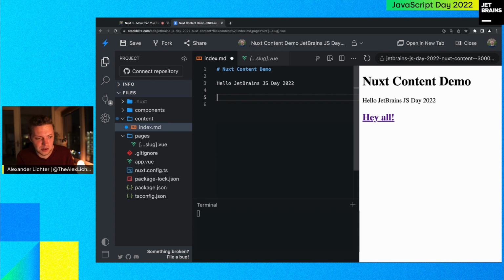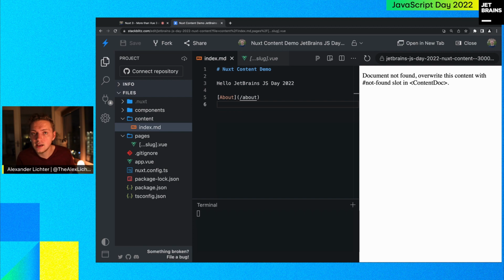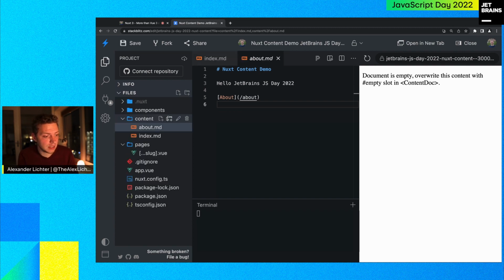It's all, again, configurable. But how about we add a link to the About page. Very classic, to /about. Okay, great, right? By the way, locally, this is even faster. I'm using StackBlitz here, and that's already at some good speed. Clicking on the link will show, okay, document not found. We could use a not-found slot in the content doc, but we don't want that. We will actually create an about.md in the content folder.